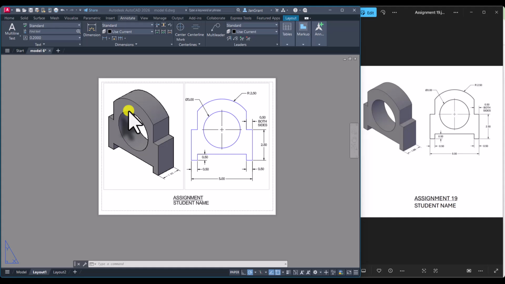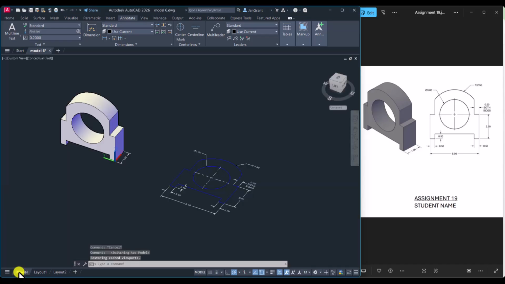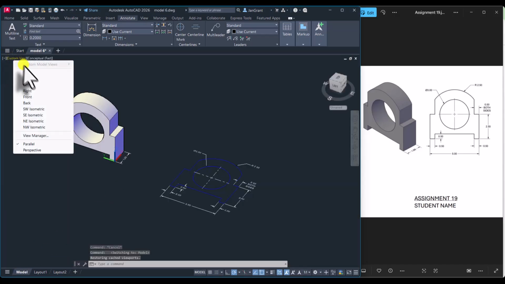This is assignment 19, and a lot of what we've done before in other videos are in this one. So this one is kind of more on your own. I will go through it so that you can understand the basics. We have a model space and a layout paper space, and so we're working with 3D.